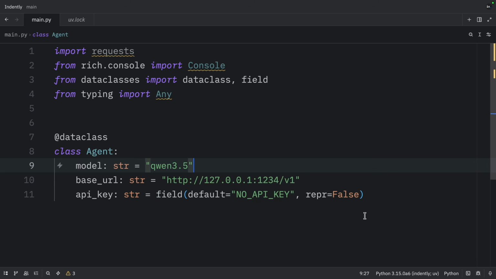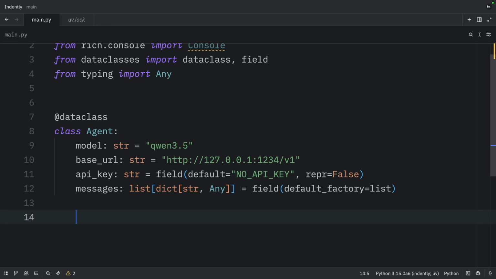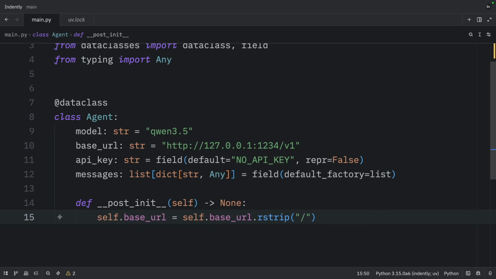If you ever decide to change to a model which requires you to provide an API key, you'll have the chance to change this later. Right below that, we're going to create a field called messages, which is going to be of type list, and that list will contain dictionaries, with keys being of type string and values being of type any. Then we can use a default factory to create that list. Right below, we're going to create a post initializer to ensure that the URL does not have a trailing slash.